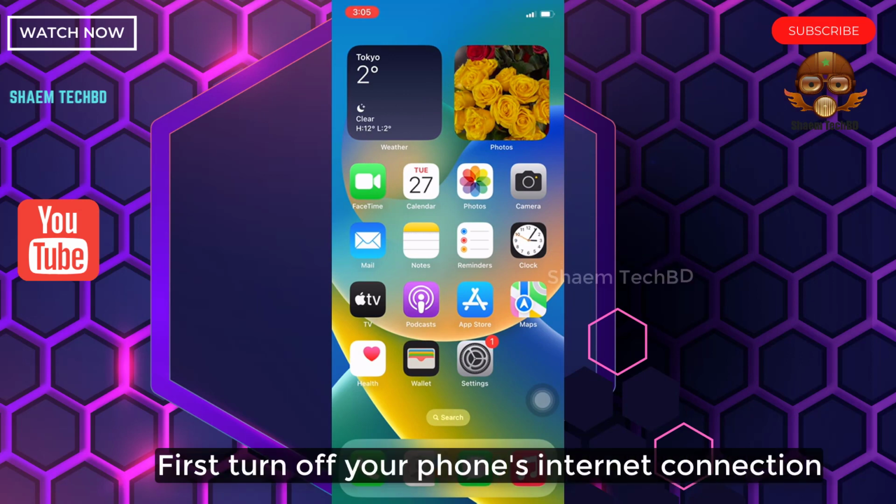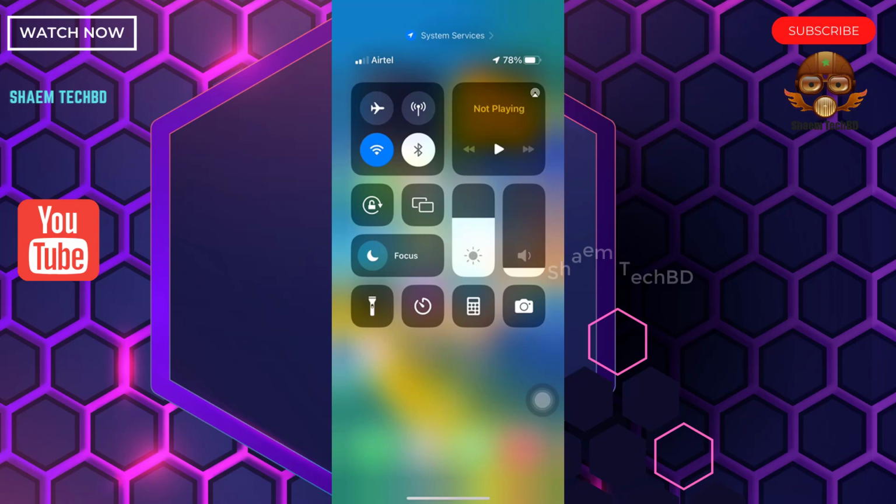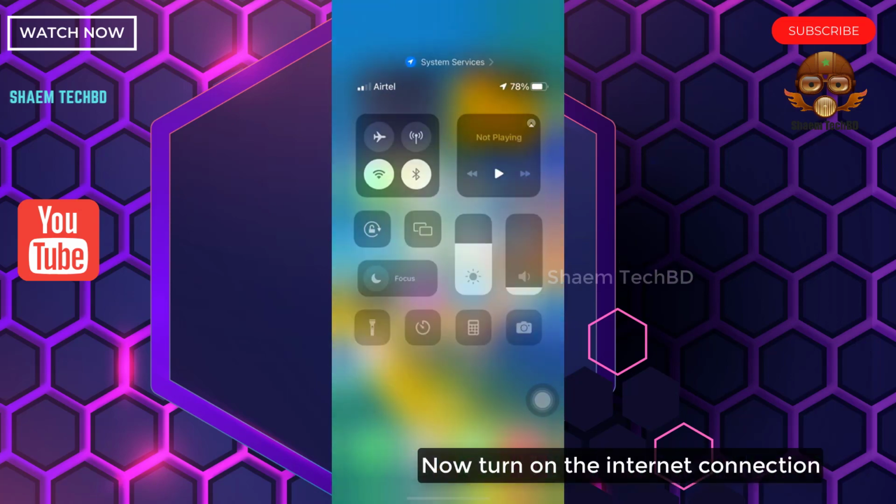First, turn off your phone's internet connection. Now turn on the internet connection.